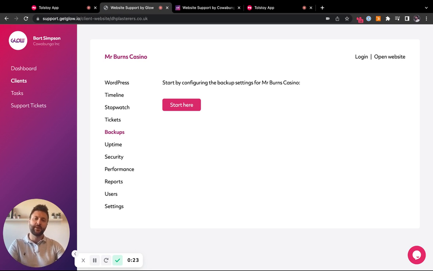So our backups feature has been built in such a way that they run without loading up the server that your client's website runs on, so that you can continue working in Glow while the backups are being performed in the background. So that means no more failed backups due to plugin or server timeouts. So let's take a closer look at the feature.